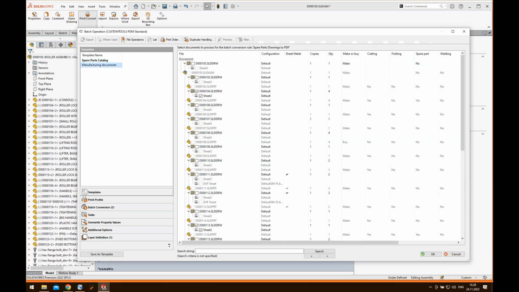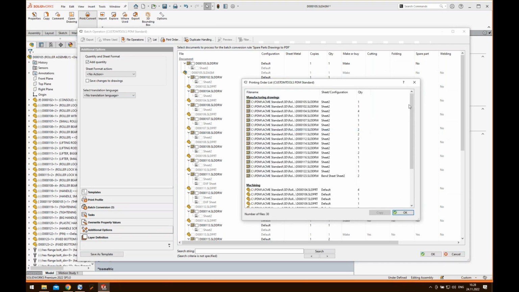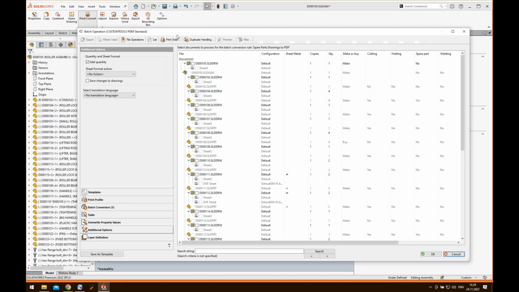So only the parts that are spare parts are included in the batch job. On the other hand, we could create manufacturing documents. So we discard the current selections and apply that template. And now we see that there are 3 different rules applied. So we create the DXF files, STEP files, and also the manufacturing drawings. And this time we don't touch the layers, but instead we add manufacturing quantity to each drawing. And once again, we can view the order from here, so we can see that now there are many more files converted. So for instance, DXF is created from the files that are sheet metal parts, and all the drawings are converted, and those files that require machining are converted to STEP. So that's a really useful feature.